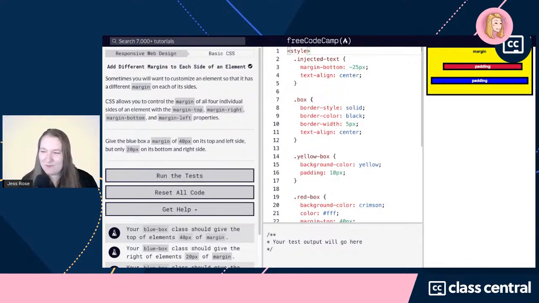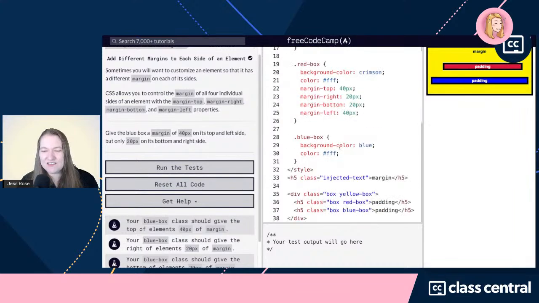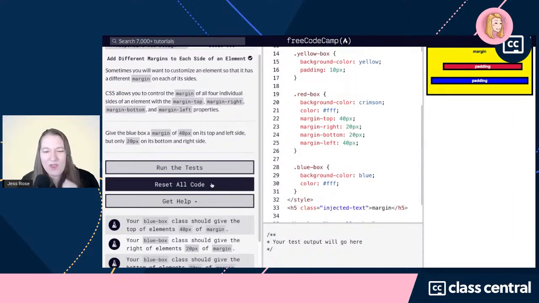What we're going to do this time is learn to set different margins on different sides. Is this the last one we worked on? Add different margins to each side of an element. It'll be fine. This is close enough. Sometimes you want to customize an element so it has a different margin on each side. I think we did different padding on each side last week, so different margin on each side is going to feel pretty familiar. Oh, heck, we've already done this. I'm going to reset it.